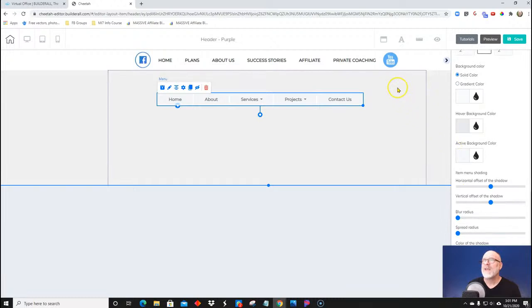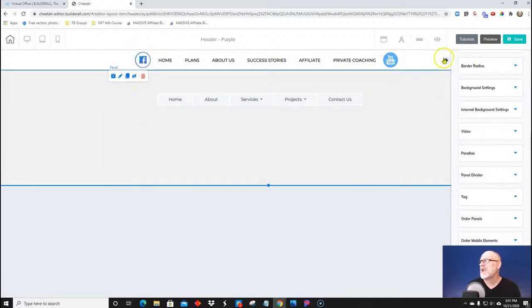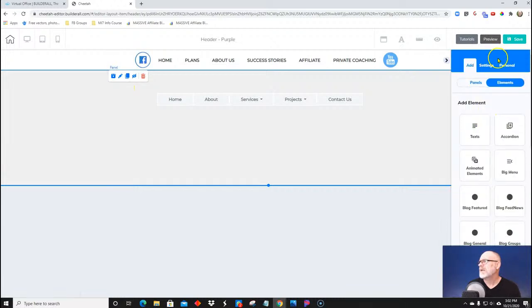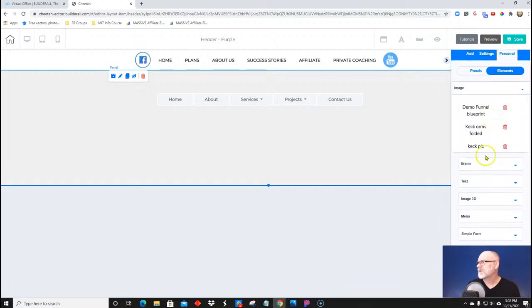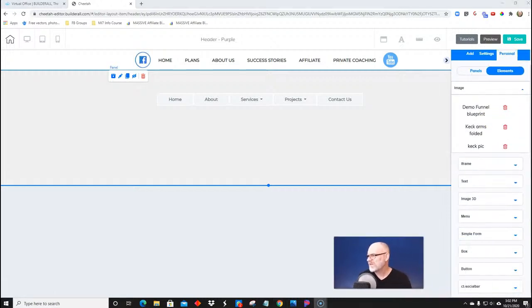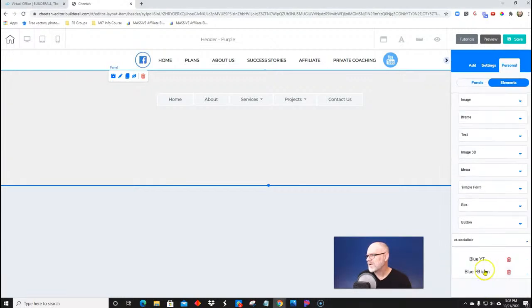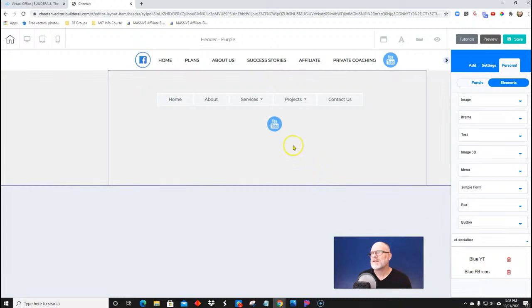Okay, very good. So now let's add some images here. Let's add these little things. So in this case, I will just go ahead and say add. And let's see if it's going to be an element, but let's see if I saved it in my personals. Let me move myself out of the way here. Okay, yes, YouTube blue. Okay, so I'm going to click that.